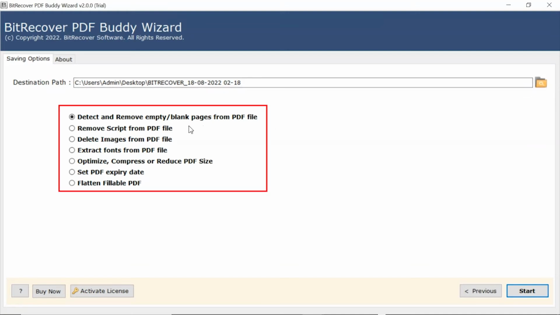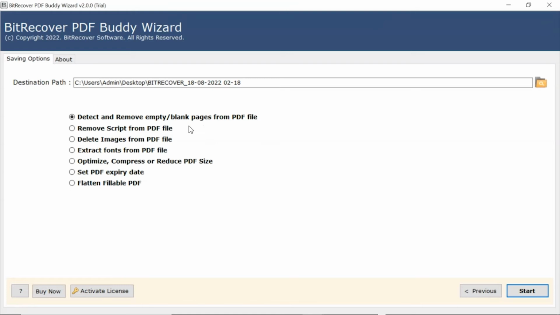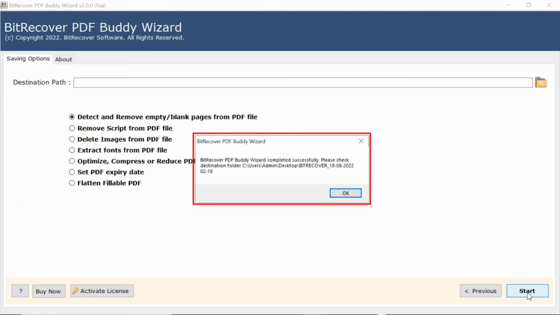Select the option as per your requirement to edit your file. Choose Detect and remove blank pages from your PDF file. Click on the Start button to start the process. Process completed successfully. Click on the OK button.